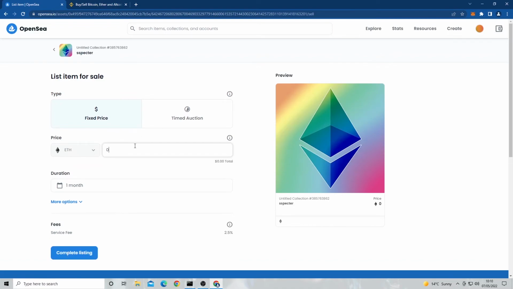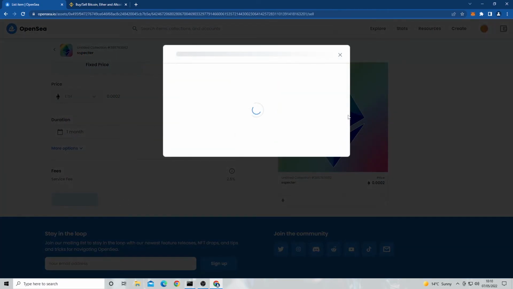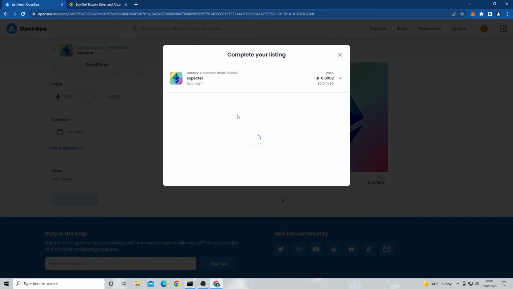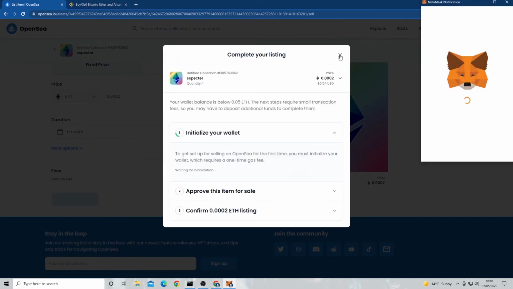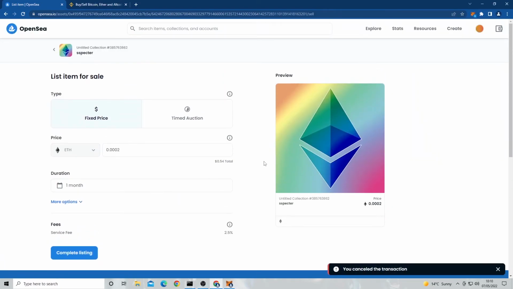So you list the item for an amount of Ethereum. I'm just going to go with 50 cents. Next you set how long the NFT will be for sale. And then next you can click on complete listing and follow the steps through the wallet. And then once you've confirmed the listing, it will mint your NFT for you. Right now the gas fees are very high, so I'd wait until the gas fees are lower to mint your NFT because it will be cheaper.